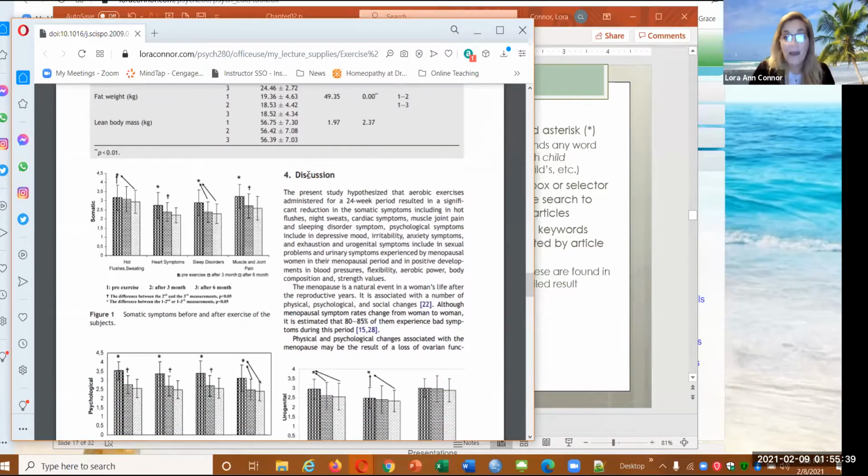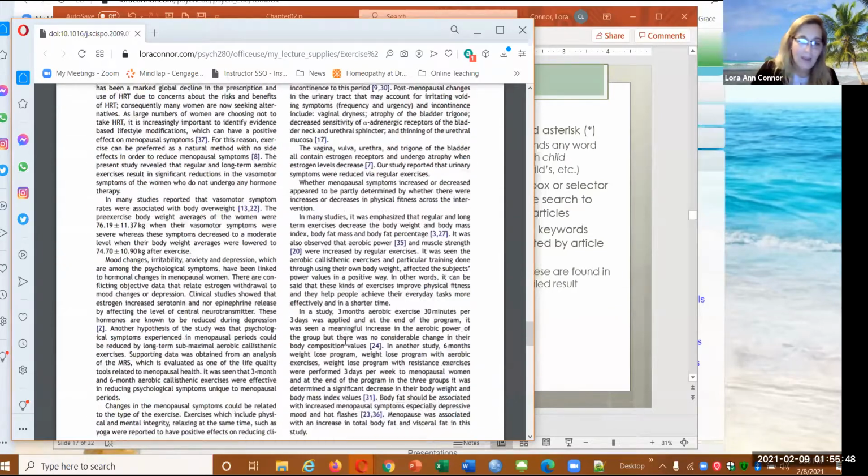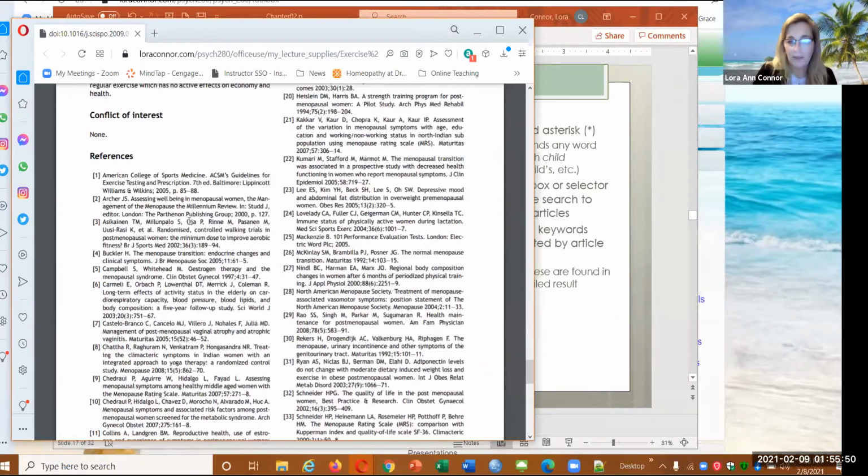And finally, they use at least one thing from APA format. They call their discussion section a discussion section. And then they use a reference section.